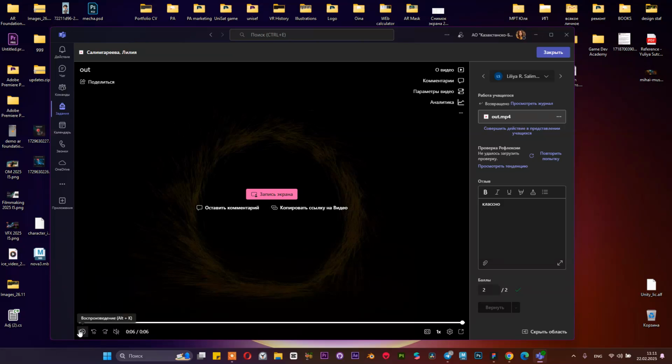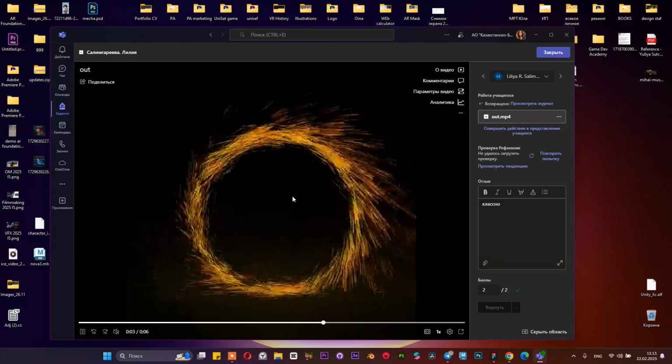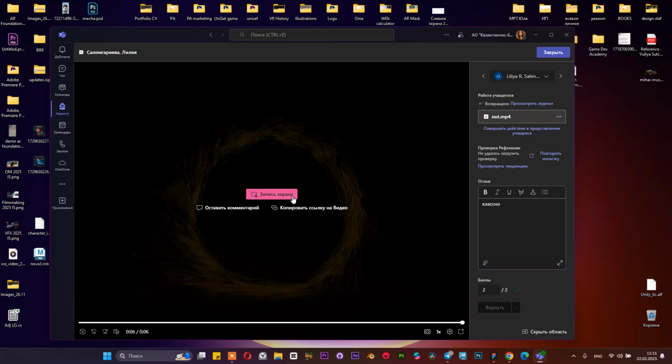And here, I guess it was rendered from hardware. You can use the Maya hardware tool for rendering out this portal. This is an example of great work.